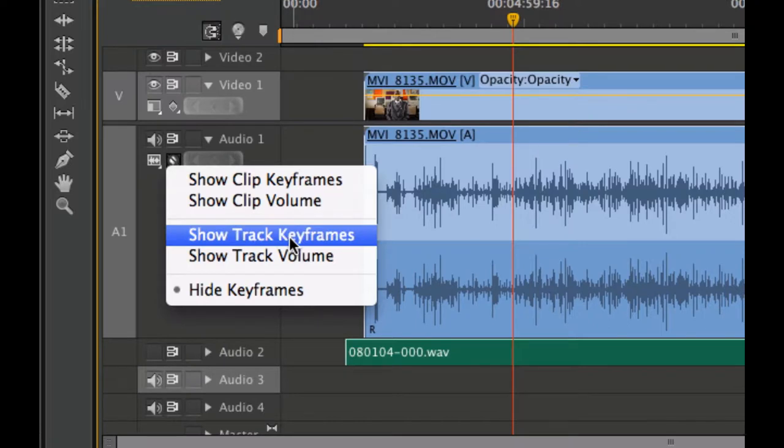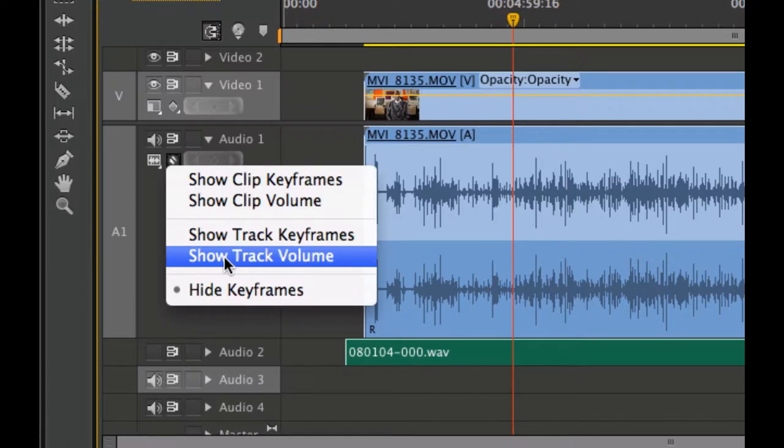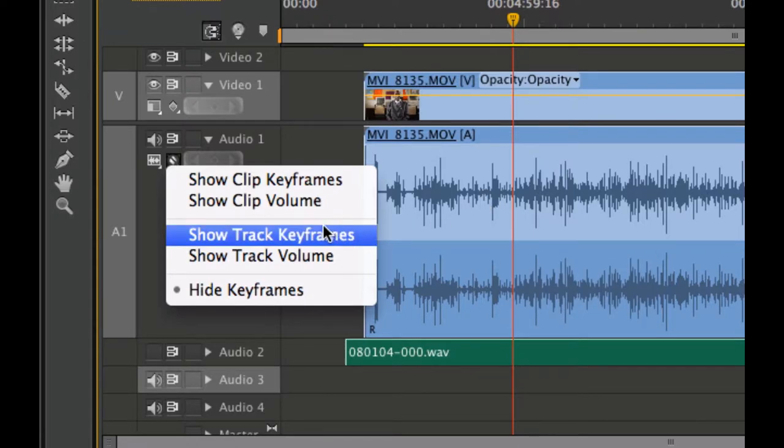And show track keyframes and volume have to do with when we work with the mixer and we actually change the overall track changes. So if we make a change to a clip, then we move the clip, then those changes will go along with the clip. But if you do something to the track, then that'll just stay there. And so any audio that's put there will receive that information. So you can think about it as you edit down your clips and then you do a big master mix with all of your tracks.